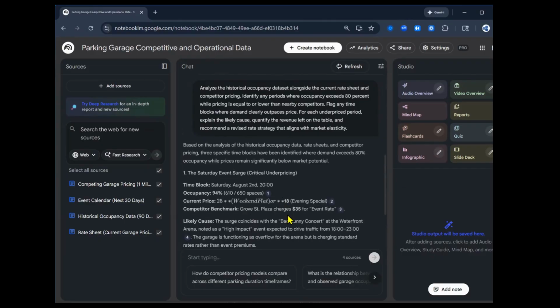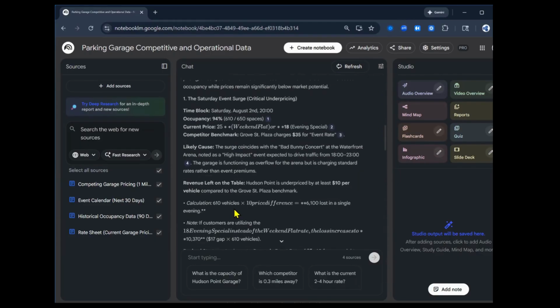And now it says, based on the analysis of the historical occupancy data, rate sheets, and competitor pricing, three specific time blocks have been identified where demand exceeds 80% occupancy while prices remain significantly below market potential. So, number one, this was done in under 60 seconds. All I did was upload information and enter a prompt based on what I want to know, right? And it came back to me with this stuff.